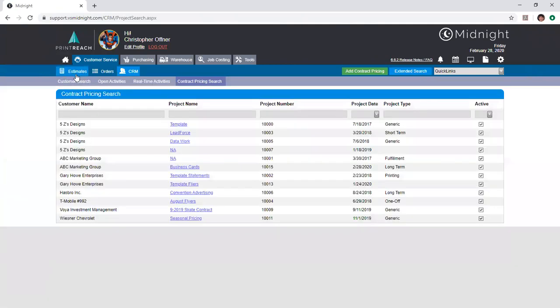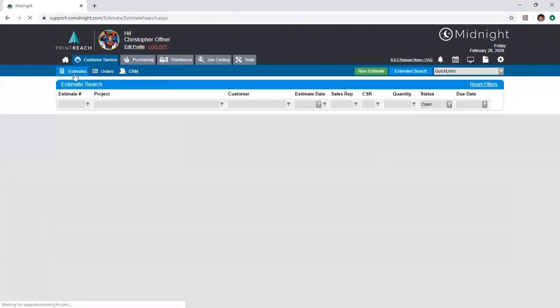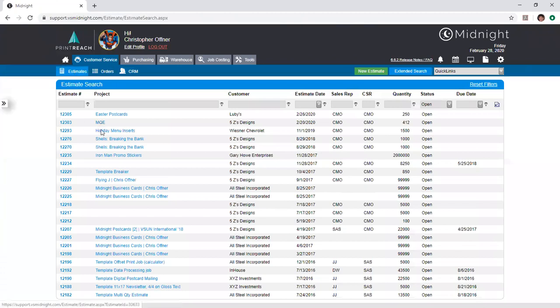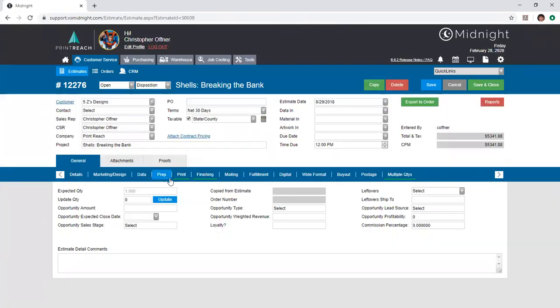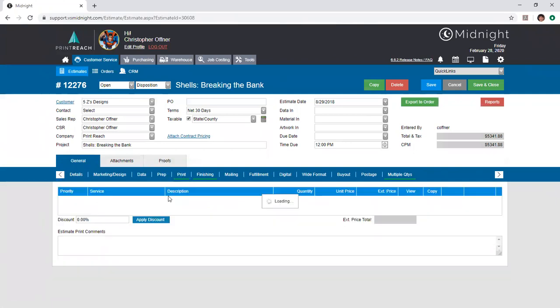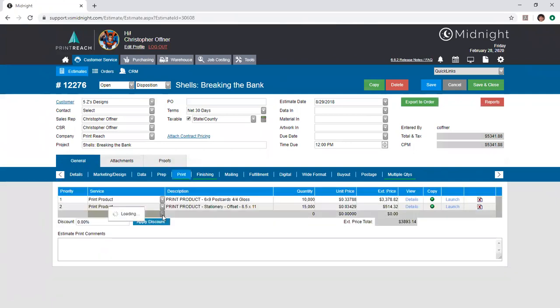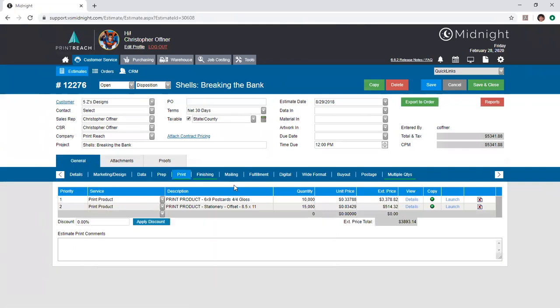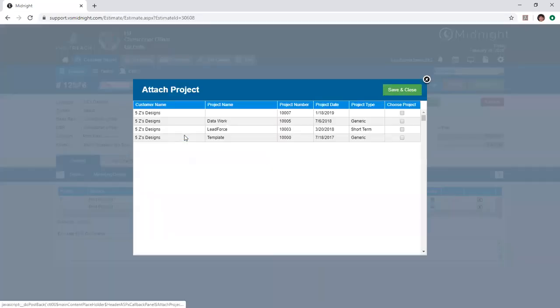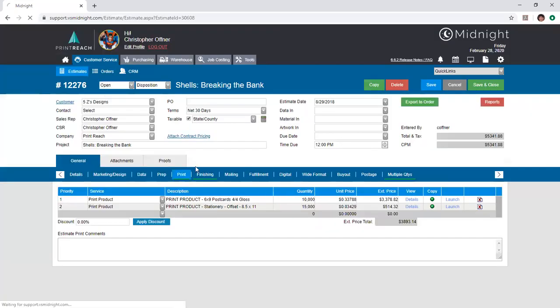At this point now, if we return back into an estimate, we can either select our service or group of services from our respective departments and get those choices that we've made. Alternatively, we can, if applicable, add a contract to our estimate order. In this case, what you do is you simply select your project, hit save and close.